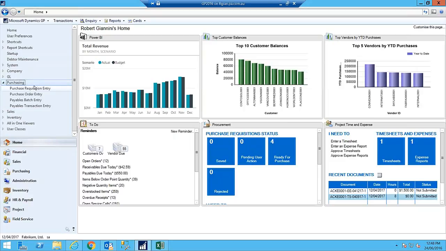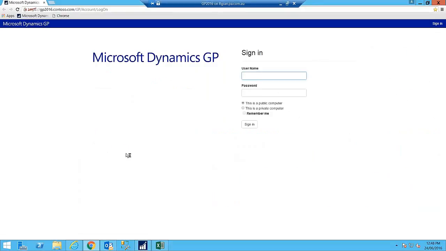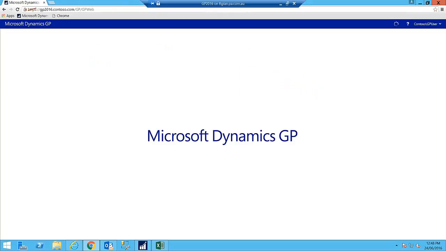So I'm going to go into, well, in fact, no, I'm not going to do it in GP. I'm going to switch over and show you the new web client and what it looks like. So I'm going to open up Google Chrome here. I've got Google Chrome installed here, and I'm just logging on. The new web client can run, you can see here I'm running it in Google Chrome.